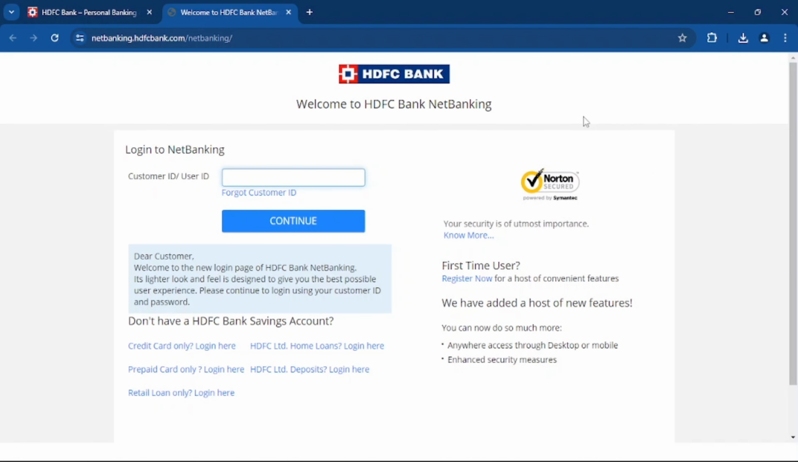On the net banking login page, you'll see a form asking for your customer ID and password. Enter your customer ID in the first field. Next, enter your password in the second field. Be cautious while typing your password to ensure there are no errors. If you're using a personal computer, you can check the Remember Customer ID box for your future convenience.